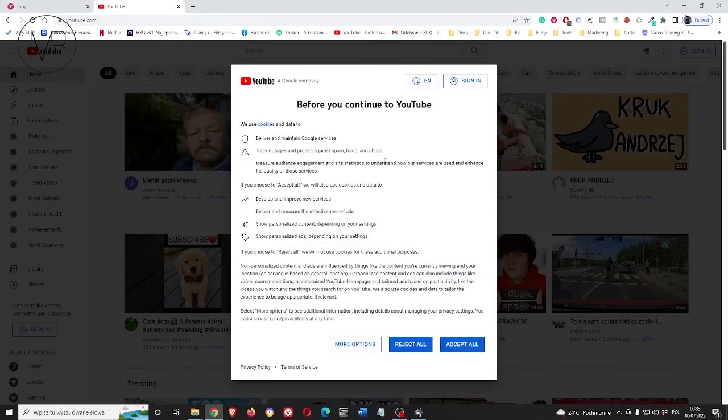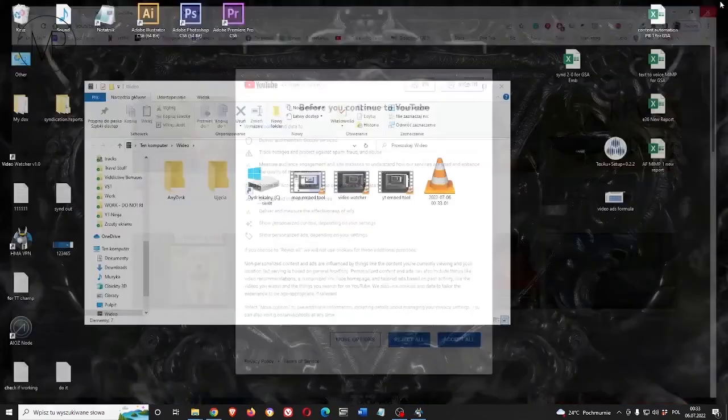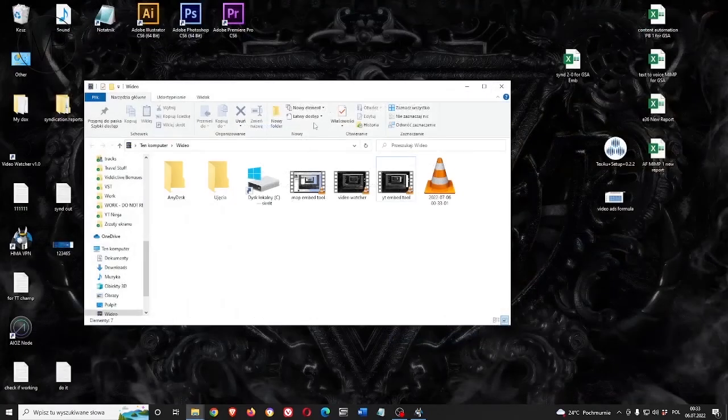There's one important thing. Before you start using the video watcher, you just need to log out of your Google account. You can do this by logging out of your YouTube or Gmail, and everything gonna be logged out. And when you're logged out, you just close the Chrome, and now you can use the video watcher.